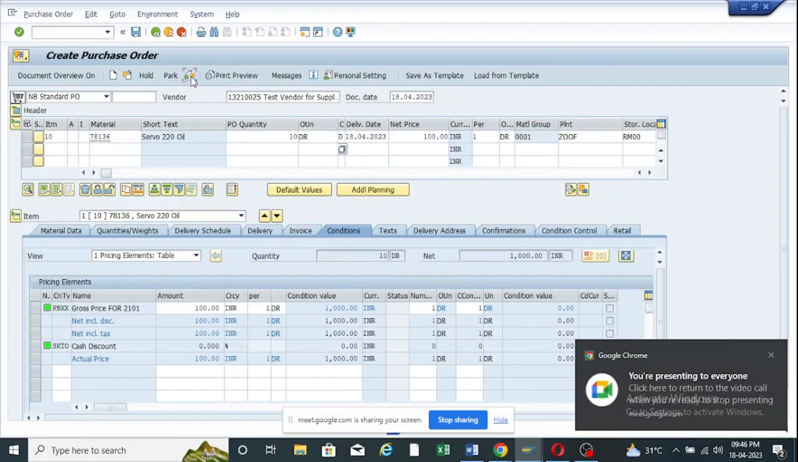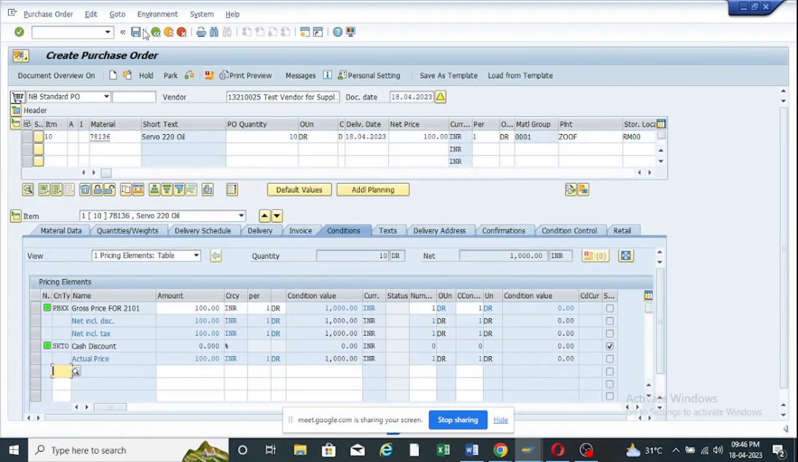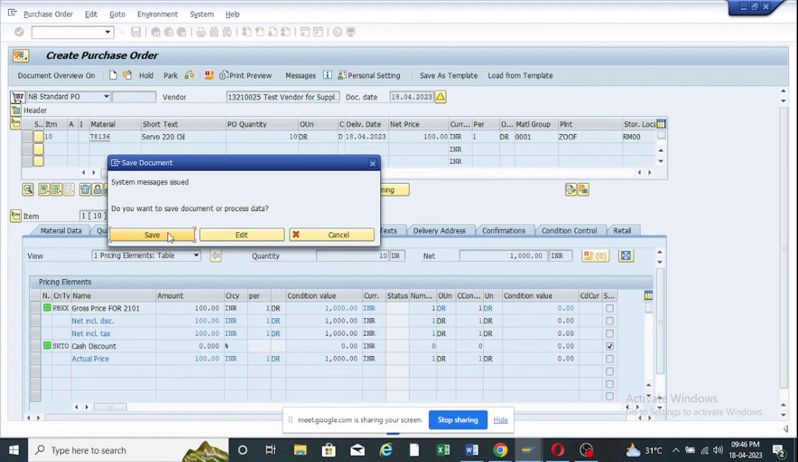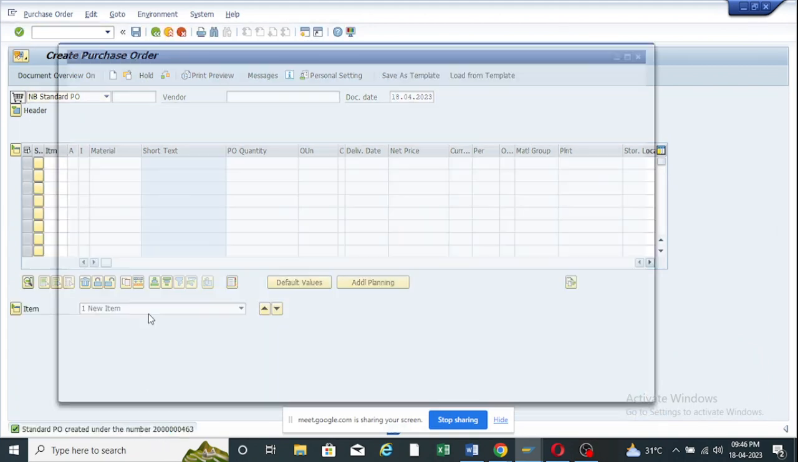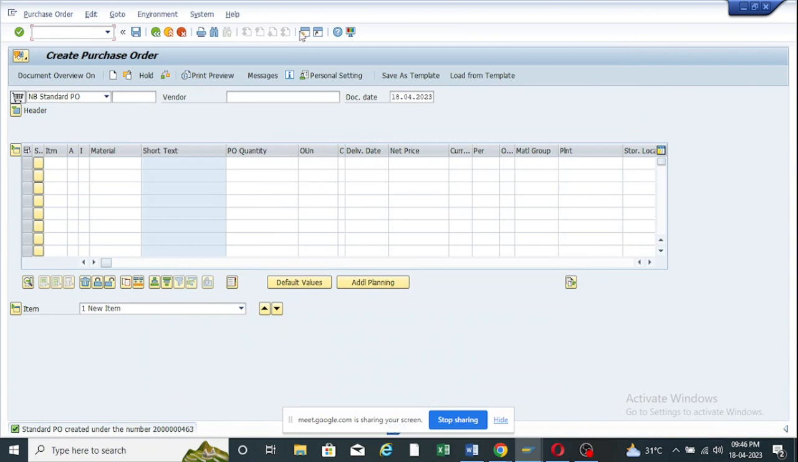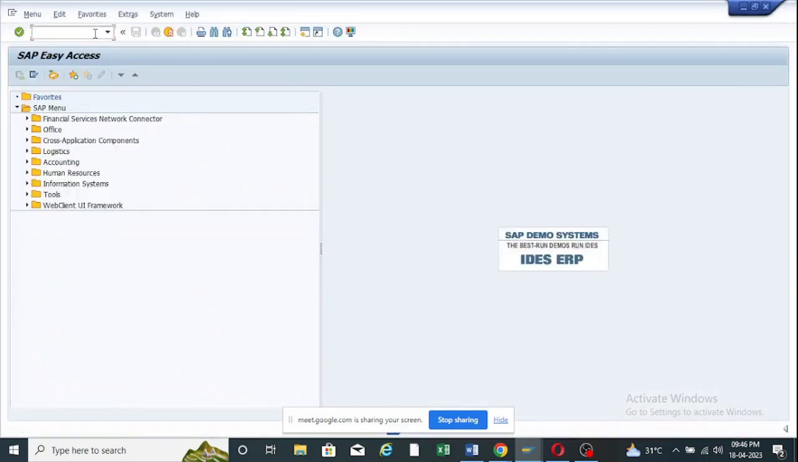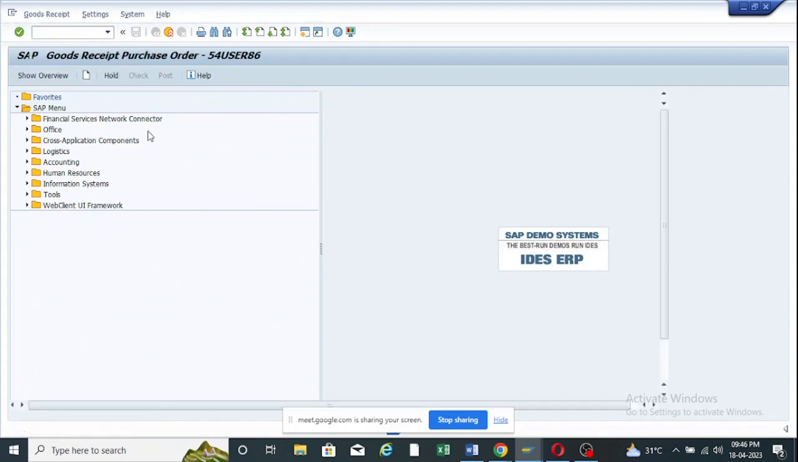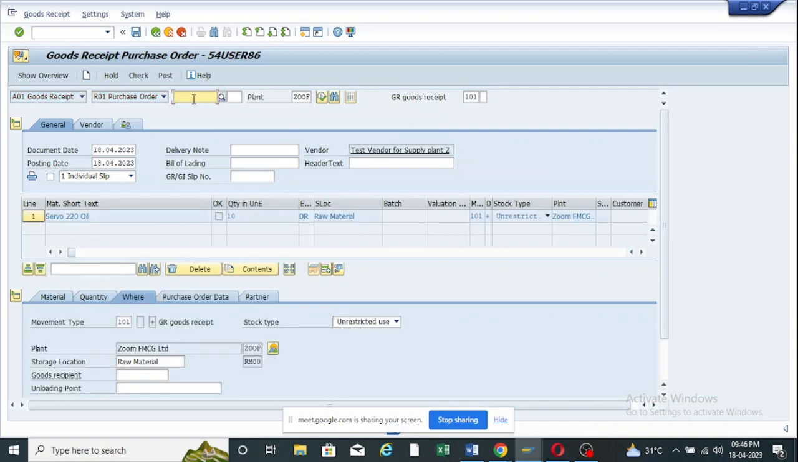Just check the purchase order. No message issue, they will check. I'm just saving this purchase order. This is the purchase order number. We can receive the material by using MIGO. I'm just pasting the purchase order number here.